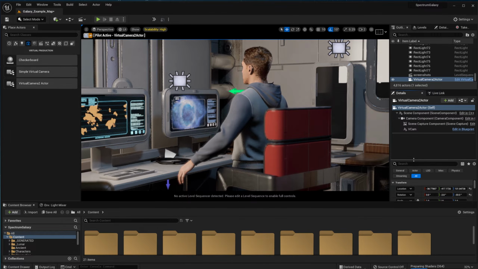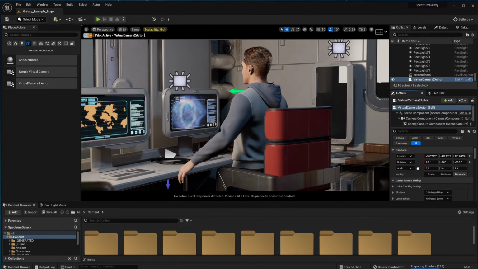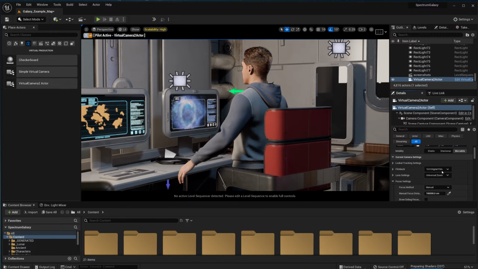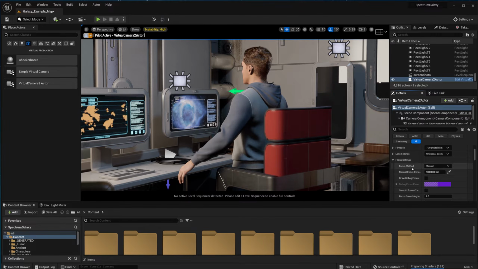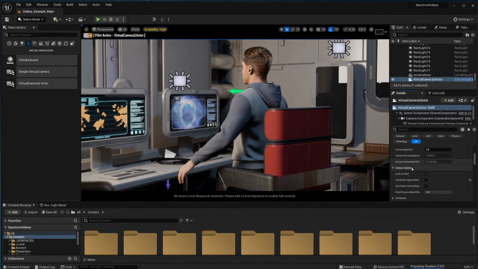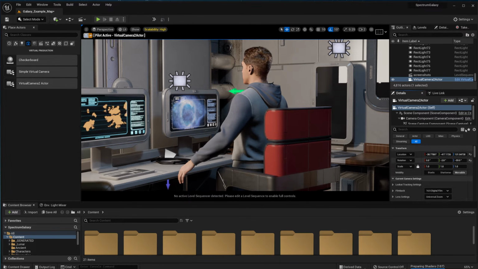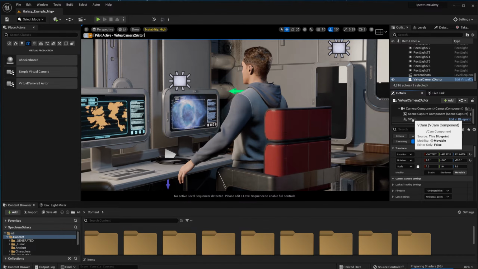So over here, if you look at all the components that this camera has, because it's not just a camera, it has several components that allow it to work with the virtual camera that we're going to be using now. I have the main component selected, and if we go over here, you can see all the properties, and you have exactly the same properties as a cinematic camera. Nothing's changed. However, what we need to be interested in is this VCam component. This is what we're going to be working with.